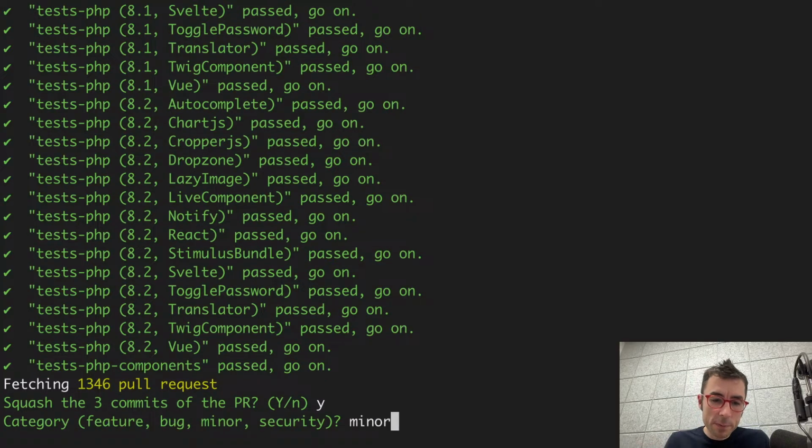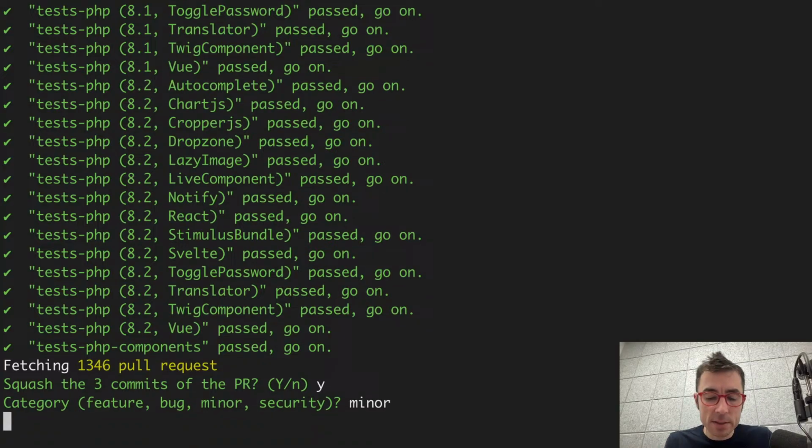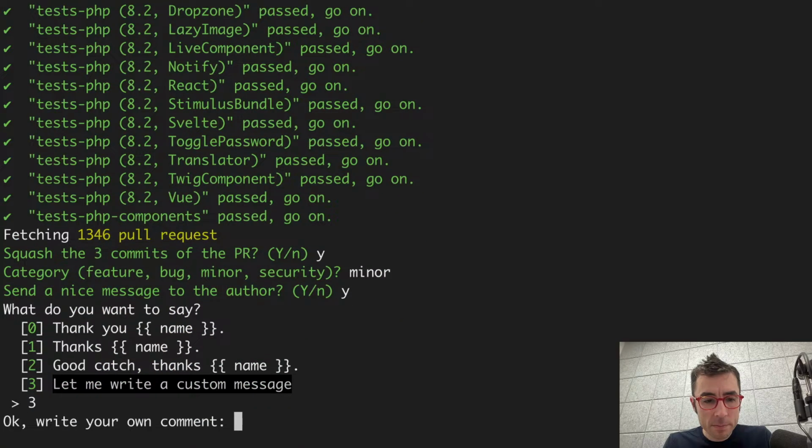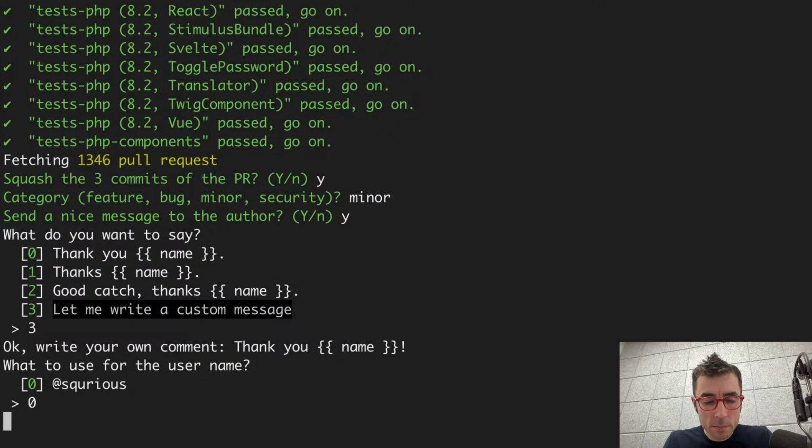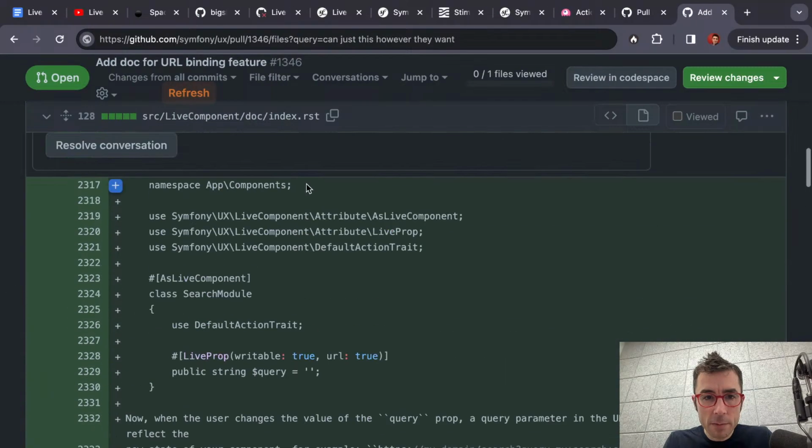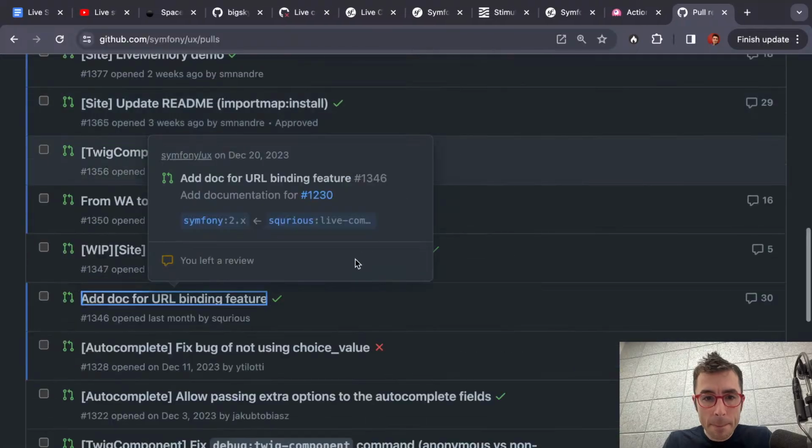Documentation is always minor. Feature and bug are basically the big thing, and those determine whether the next release will be a minor release or a patch release. So any documentation, things like that are minor. Awesome. That is one of my favorite features that's coming up.